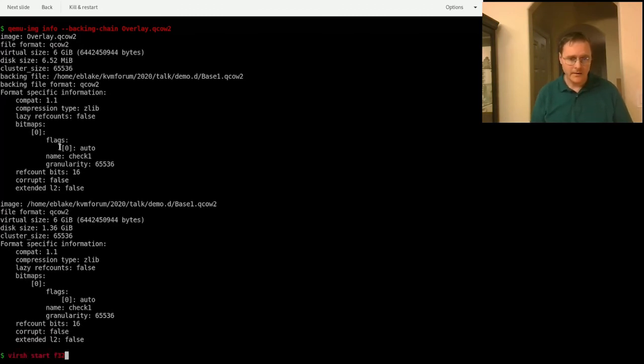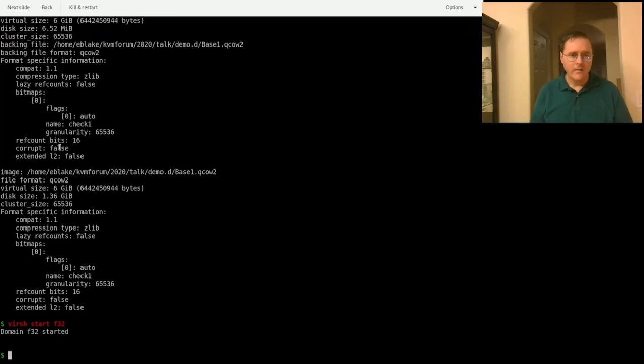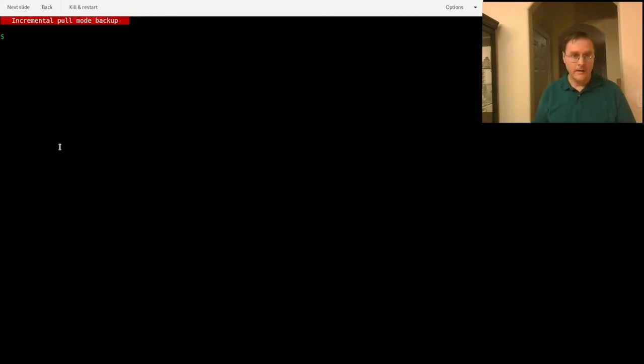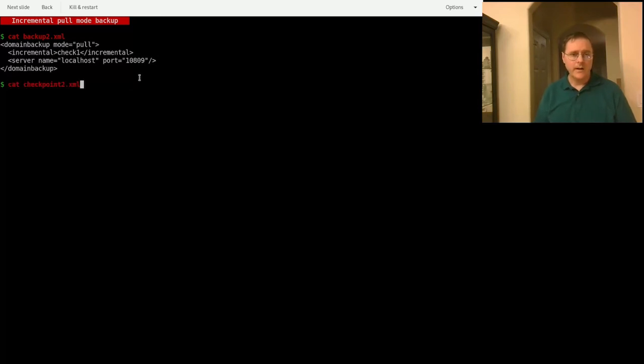Let's get things started back up for my next part of the demo. And we're going to do an incremental pull. My second backup XML, I'm going to use an incremental based off of checkpoint 1 as my starting point. I want to pull, which means I need an NBD server. So I want QEMU to open an NBD server on localhost. Port 10809 is the NBD default. I also want to create a new checkpoint 2 in addition to the checkpoint 1 that I already have.